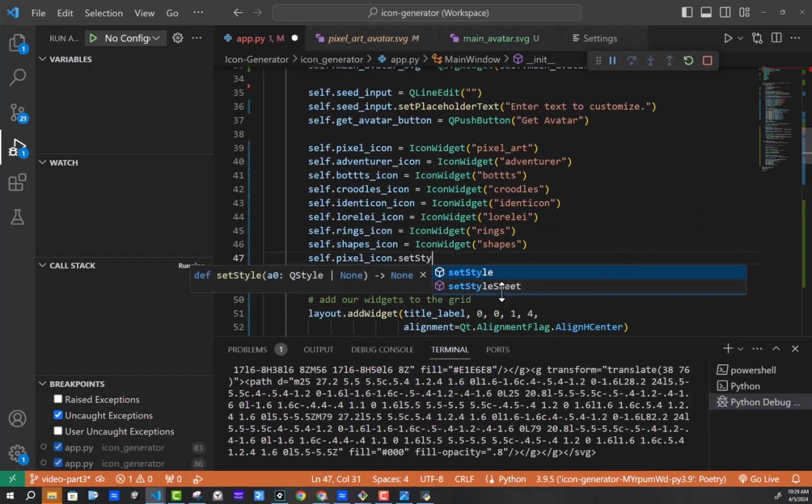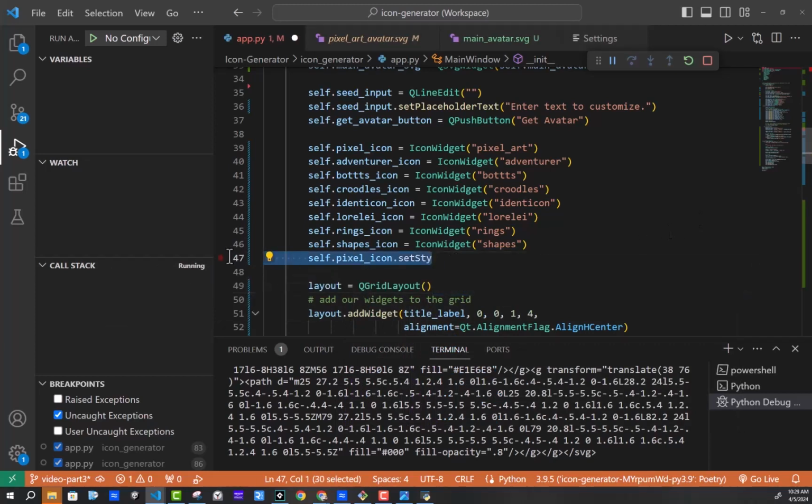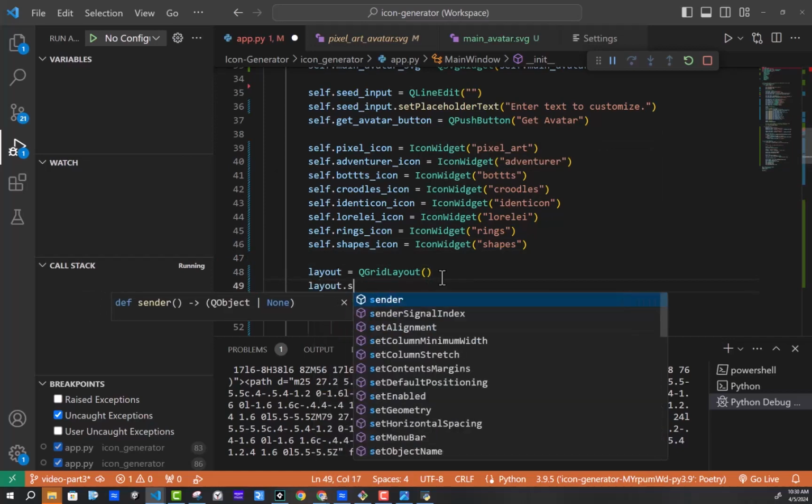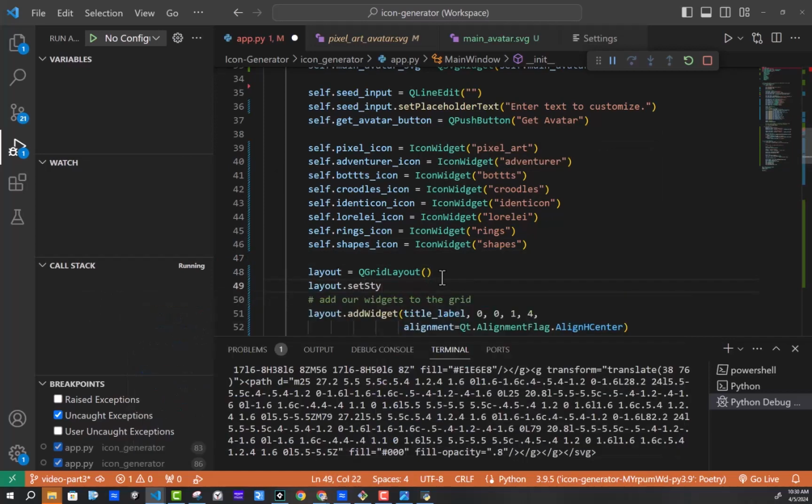So you can add a style sheet to an icon. Of course, that's not going to make as much sense, but you can do that for widgets, as long as it's a widget. I don't think you can do it for a layout. Let's see, layout dot set style. No, see, it doesn't pop up, right? So only if it lets you add the style sheet. Actually, I think we want it that way.